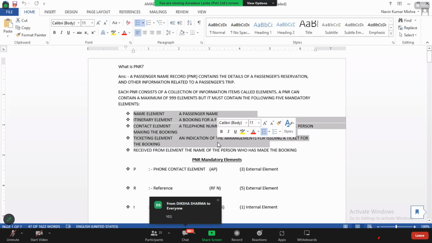Now, in short, we call all five mandatory elements by one word. Can anyone tell me what those five mandatory elements are? Yes, we call it PRINT. P stands for phone number, R stands for received from, I stands for itinerary, N stands for name, T stands for ticketing. So these five mandatory elements will be remembered as PRINT.